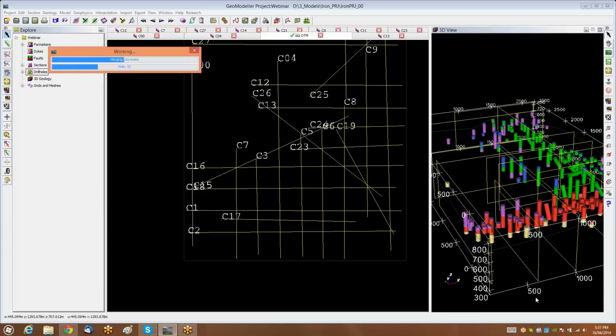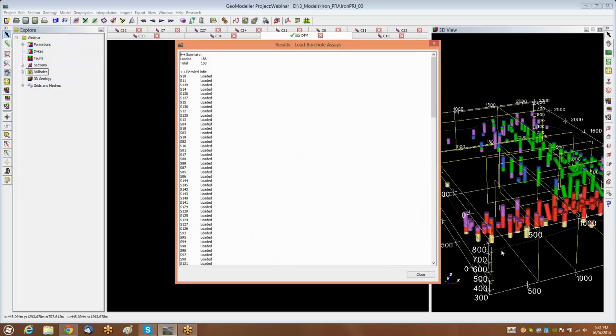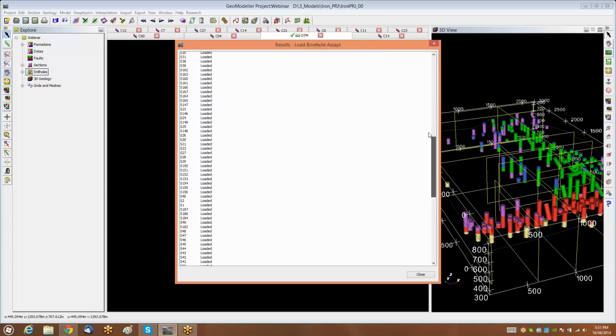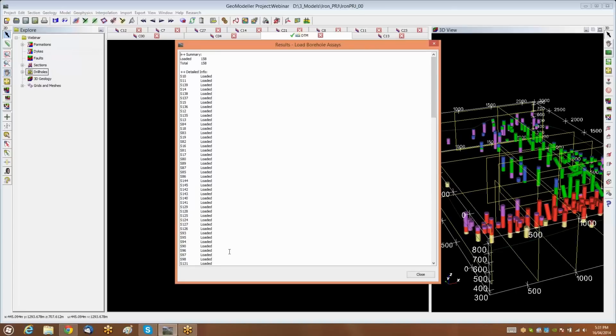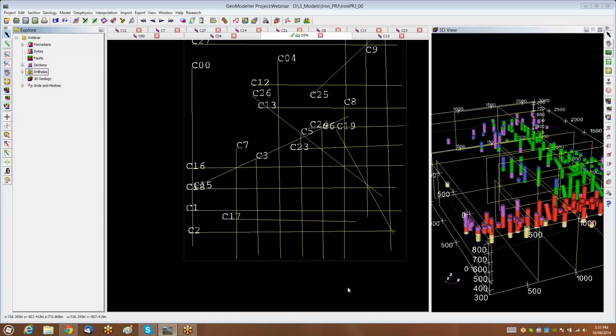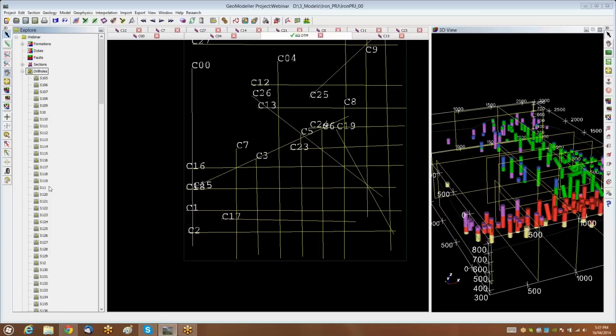The work is being done now to import all the numerical drill hole data and load it to each drill hole in turn. And we have a report here which says that they've all loaded, 158 drill holes in this particular data set. So that is fine, and now we may see the effect of what we've done, which is to open any one of these and have a look at the edit now.